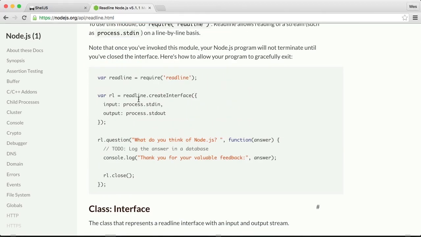You have to create an interface, attach input and output, and then you can ask questions and receive answers in a callback. And I don't like this callback style. This would be like using the asynchronous functions to read a file or to write a file. It adds an unnecessary level of indirection in the code.